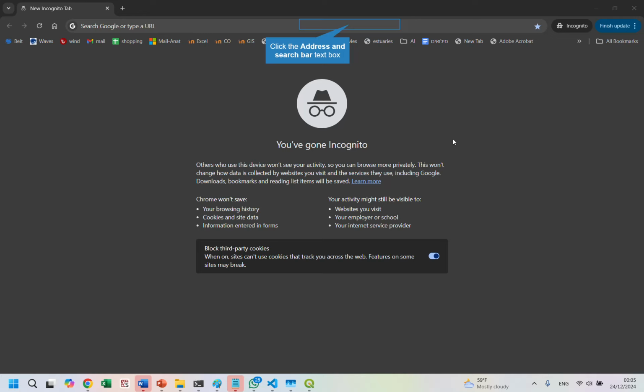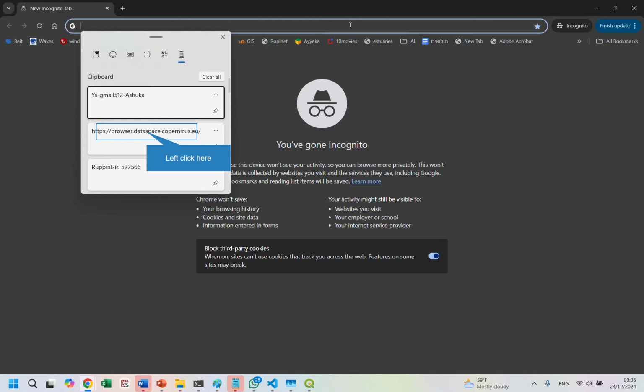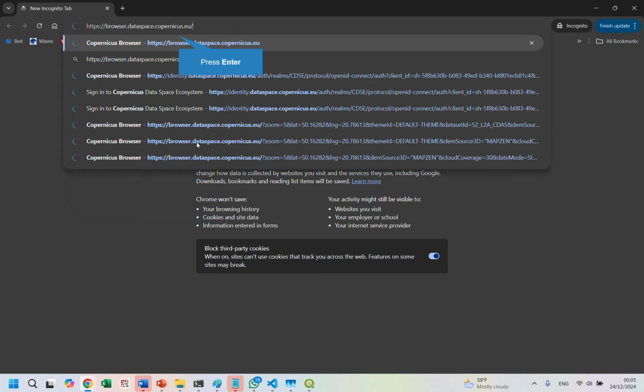Satellite data from the European Space Agency. I will be downloading Sentinel-2 data. This is the data browser.